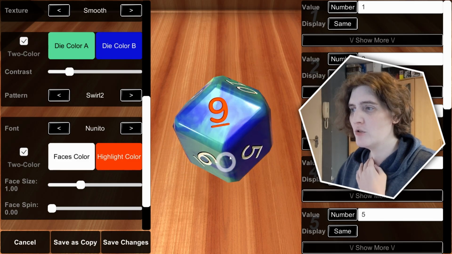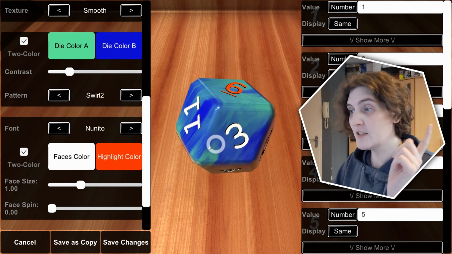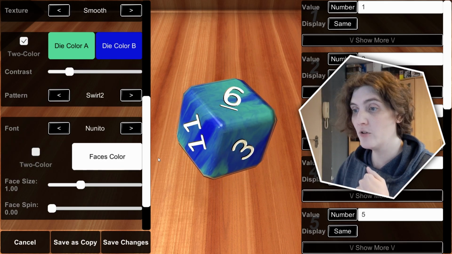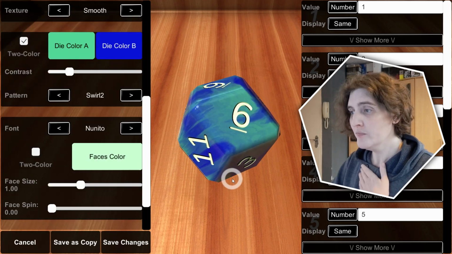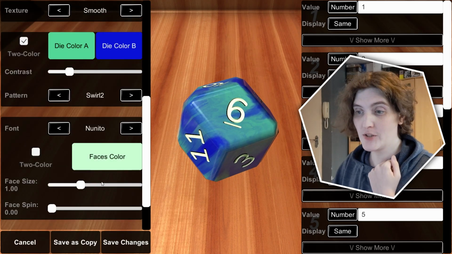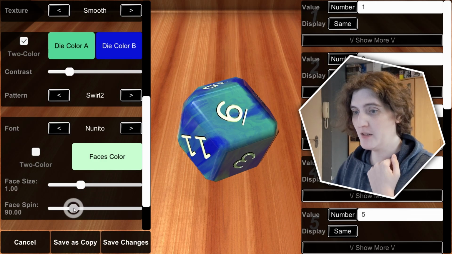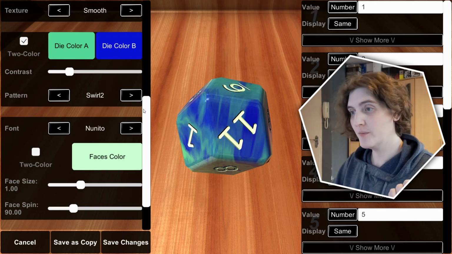You can also choose, as you can see, whichever face is pointing up most, that's the face that gets red. You can choose to have that highlighted or just have all of the face colors be the exact same. You can also adjust the size of all of the faces and give them a little bit of a spin. So if you want them to be rotated, that's an option.